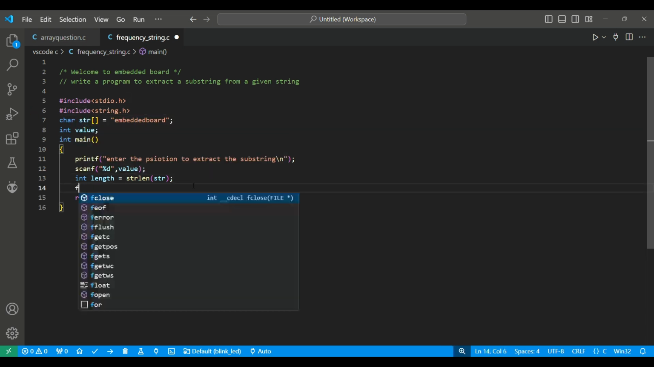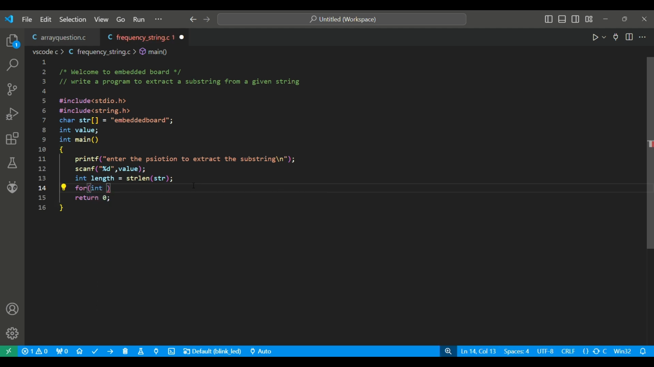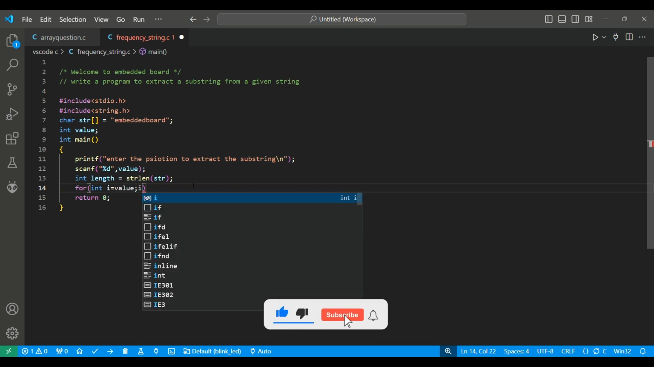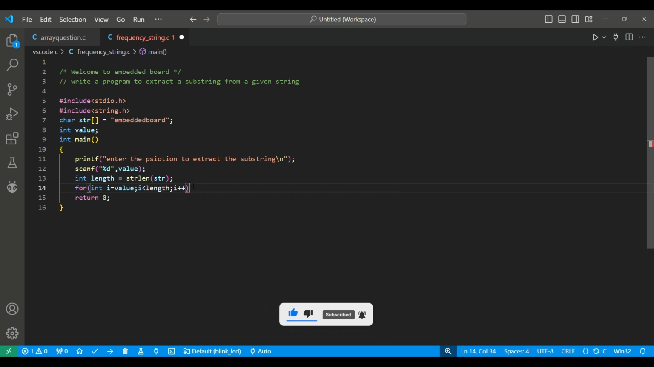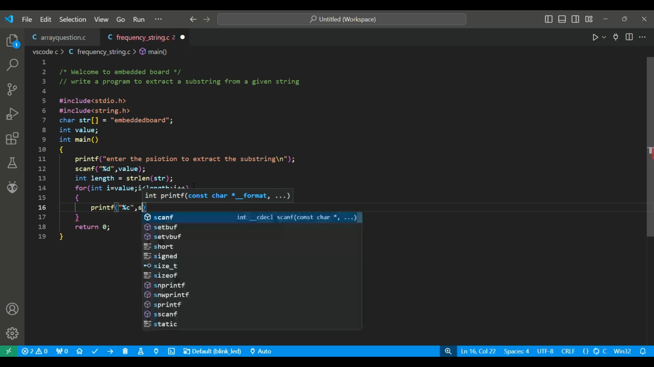Now I am going to use a for loop. In the for loop, we are going to assign the i value to value. So i is equal to value. It will start from where the user wants to extract the substring and it will go to the length. And every time i is going to plus plus in the for loop, I'm going to print the string. So for this, I am using %c, a single character. We are going to print str[i].